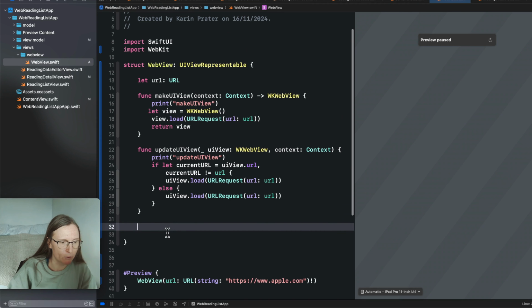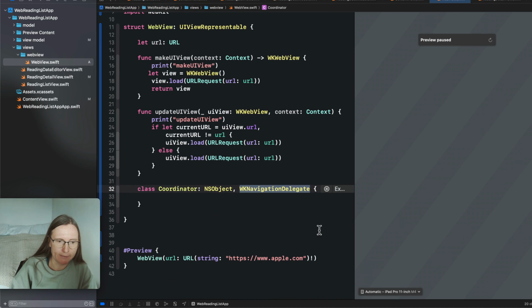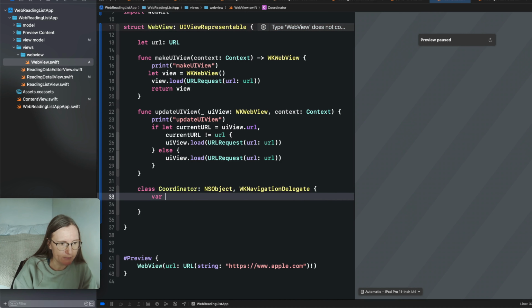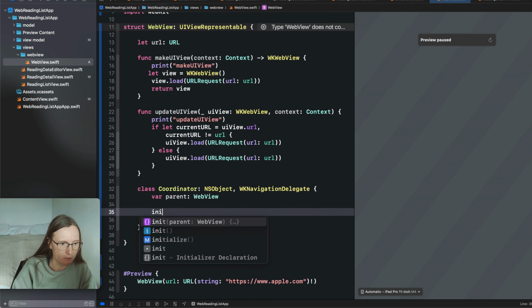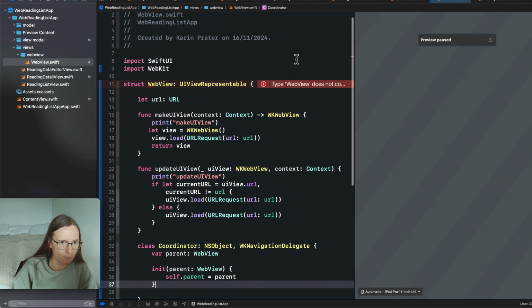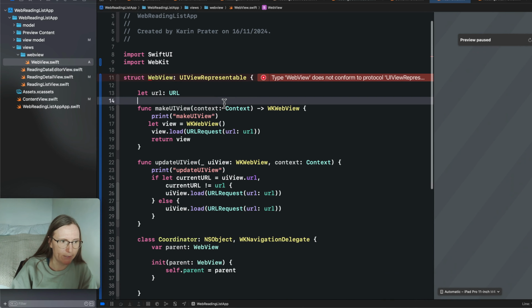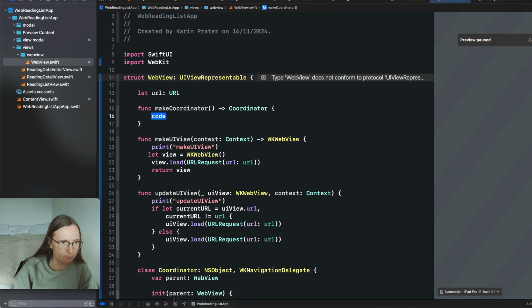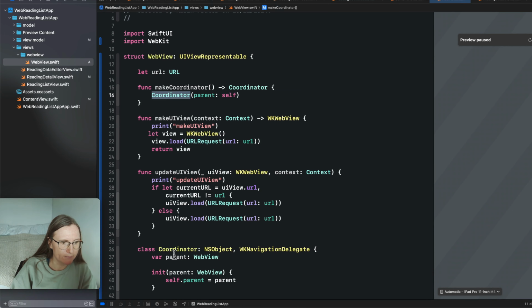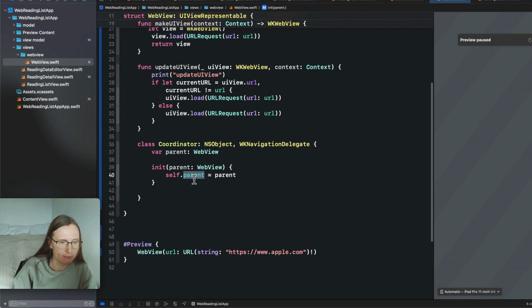So in this UIViewRepresentable, I create a nested type, which is my coordinator. I'm making this conform to WKNavigationDelegate. This class has a parent where I get this web view, and an initializer where I set this. Now it's complaining again that I don't conform to this protocol. That is because I need to add another function, makeCoordinator. And this is then creating one of these coordinators, and I'm passing myself. So this helps then from the coordinator. Here I have the parent and all these properties.